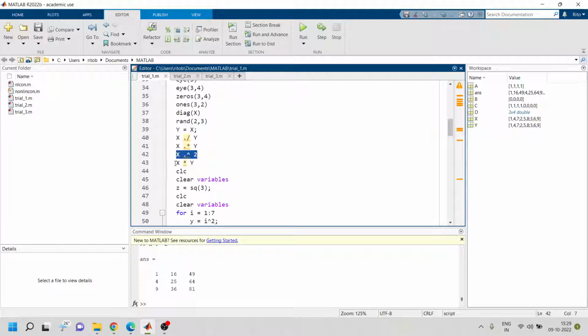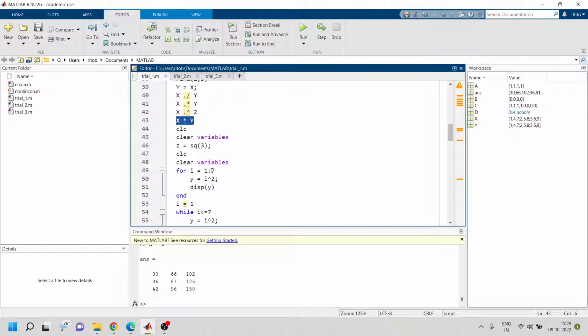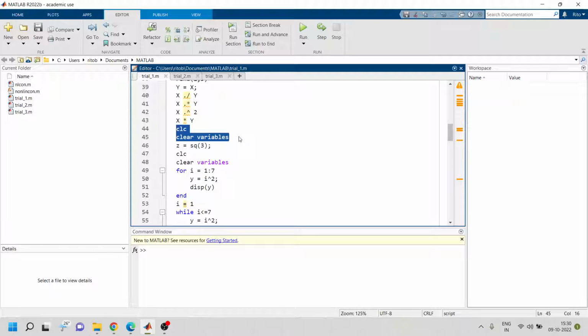And then this is something different. This is not dot multiplication. This is just normal matrix multiplication that you can do using this multiplication sign. So for that you need to have the number of columns of x equal to the number of rows of y, so that you already know. Okay, so let's clear everything again and let's get into the function.